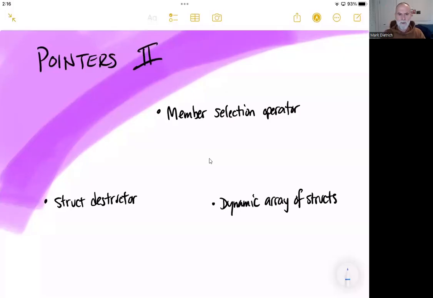Hi, class. We have a couple more topics related to pointers to cover this week. And it's going to be these three right here: the member selection operator; how, if we're using dynamic memory, we'll also need to destroy our objects as well as the memory references, the pointers; and then, kind of putting it all together, we'll talk about having a dynamic array of structs.